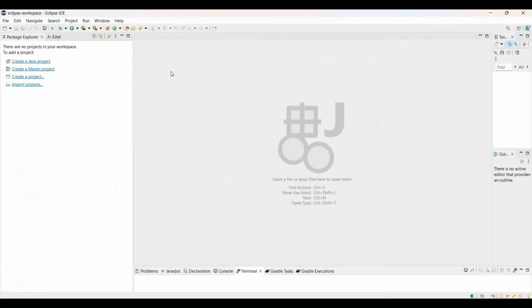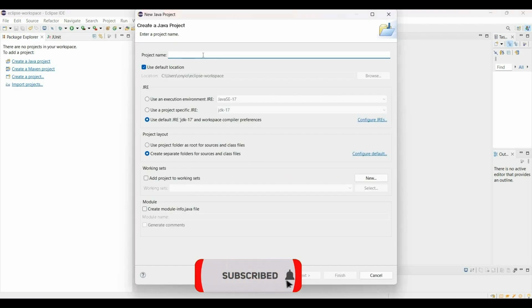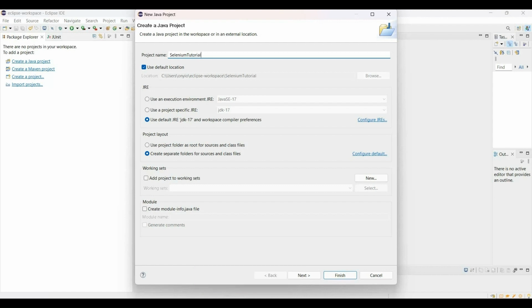All right. So now, when you open Eclipse for the first time, if you don't have any project in your workspace, this is how your view is going to look like. So now what we want to do is create a Java project. And we're going to call this Java project Selenium tutorial. And I'll just click finish.